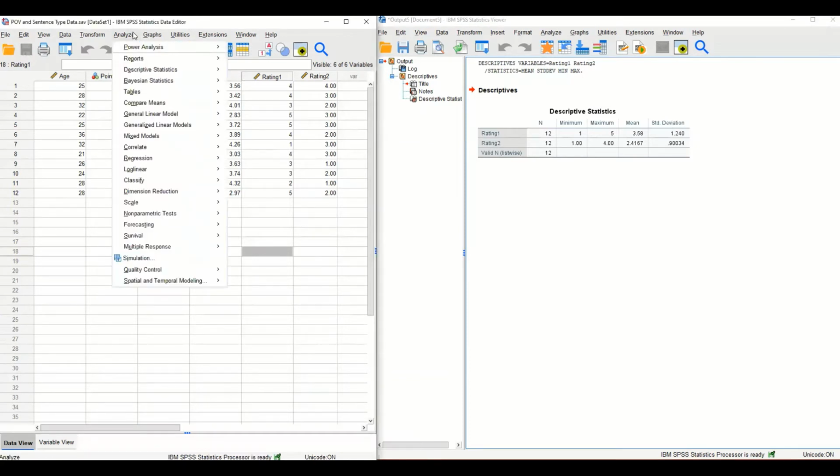And now to do my dependent t-test, I'm going to go to Analyze. I'm going to come down here to Compare Means. And I'm going to select Paired Samples t-test. And if you remember, this is one of those names that the dependent t-test goes by, including things like matched pairs, t-test for dependent means, and these other names that we've discussed. So I'm going to select Paired Samples t-test here.